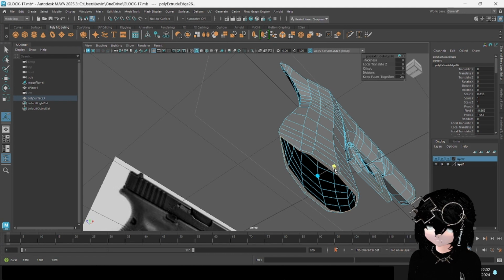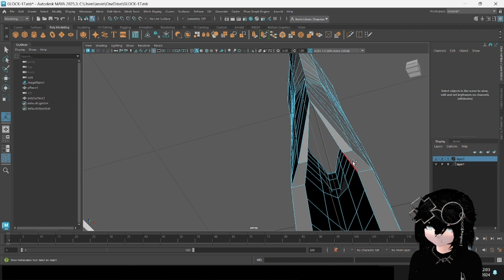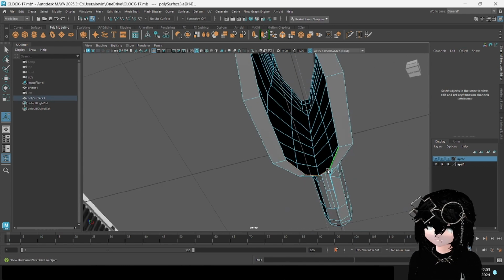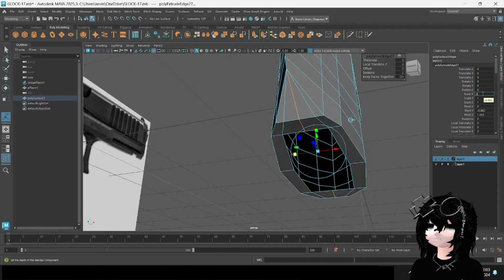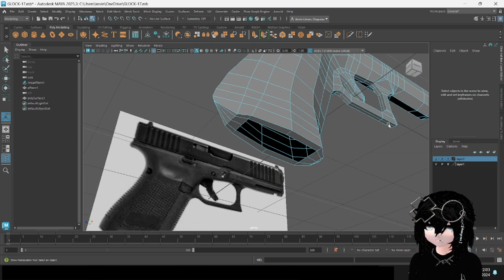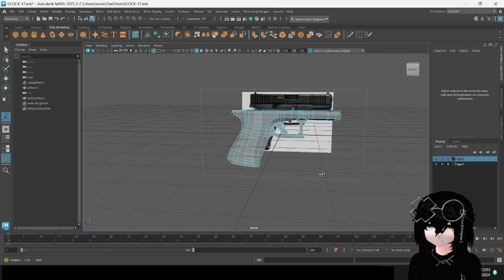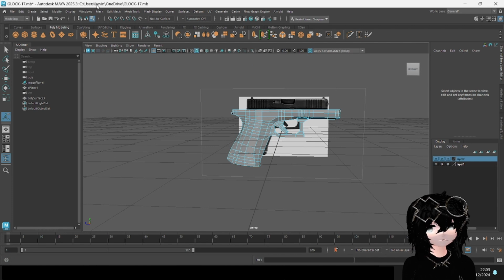Let's put that to center. And then we put it about, hold on. So the magazine will be around that big probably. So then we do that. Now we just make sure we save.